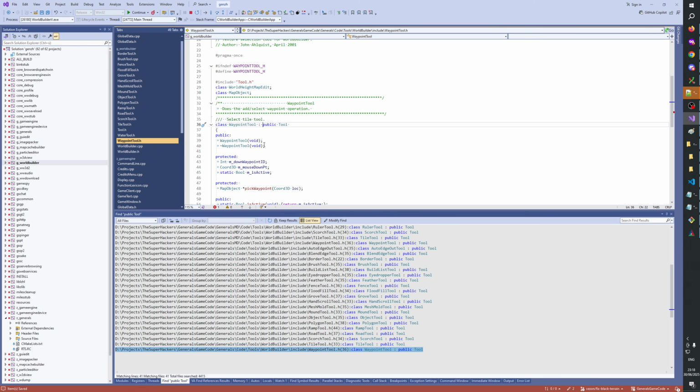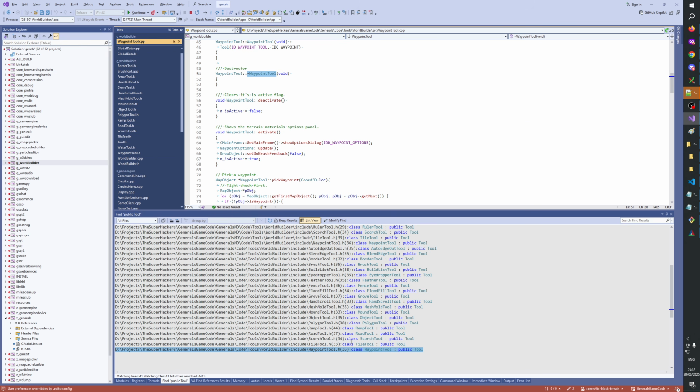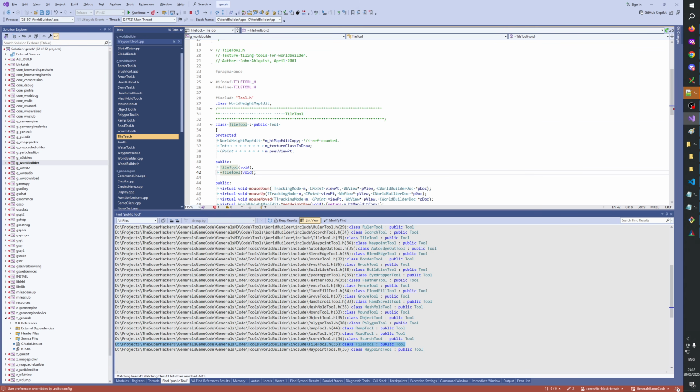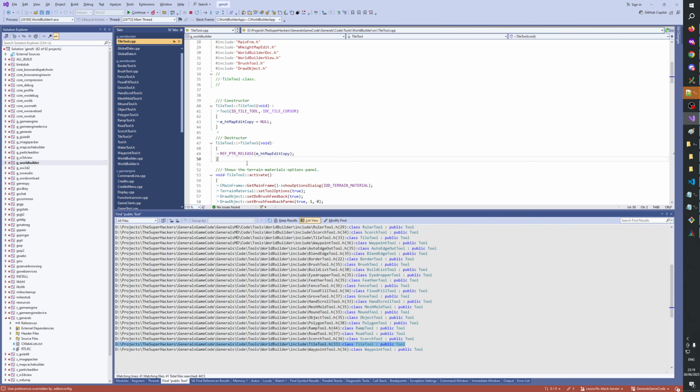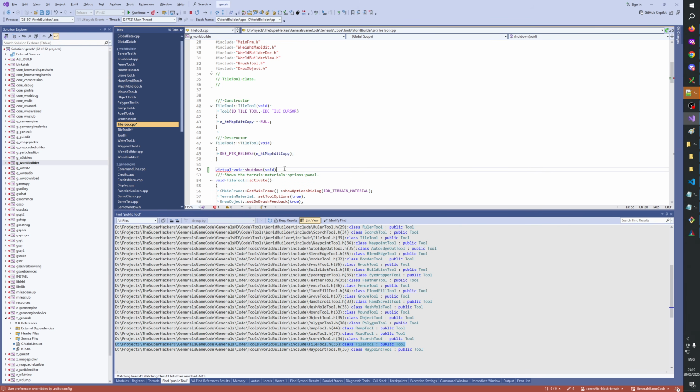Okay, let's try it again. So this one doesn't need any handling. This one does need handling. Then we say here, virtual void shutdown. Okay, and then we move this guy down here, and here just in case we call shutdown.